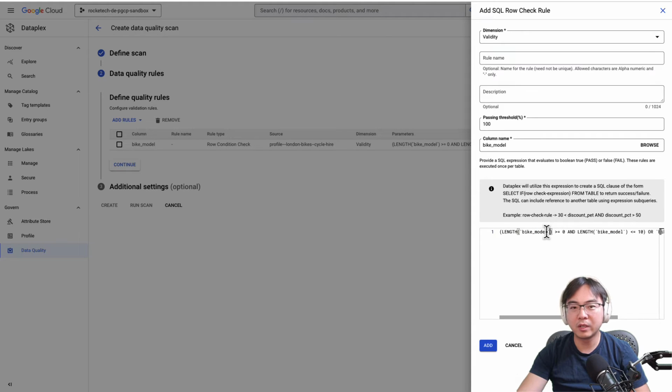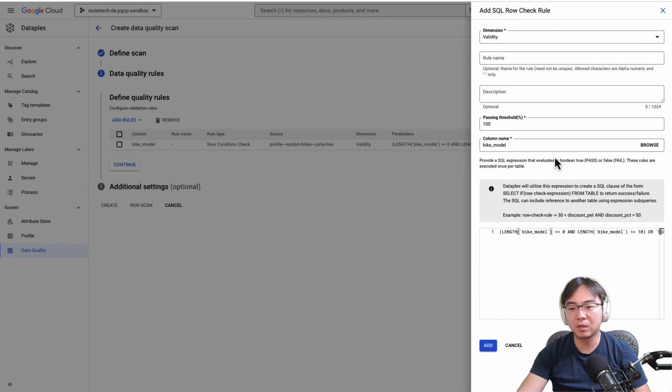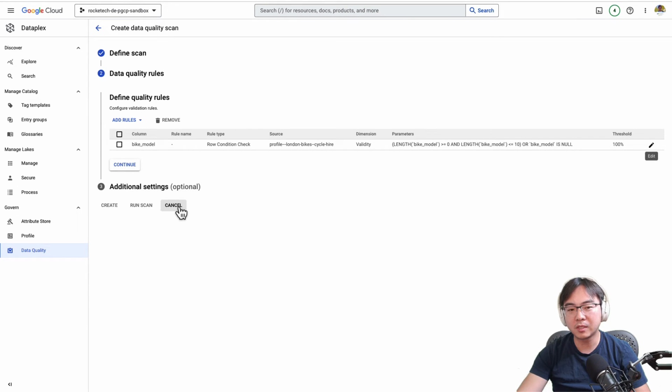Because one thing you can do, as I mentioned in here, is you can actually use something like YAML, this kind of format, to define the rules, for every single column what dimension you want to check it with, and then what expectation you want to set. And then this can be loaded via the gcloud CLI to apply this to create a scan. But there's no easy way to actually get this information out. Let's say if you prefer to use the UI and it gives you a lot of information, but you can't actually get this out of it.